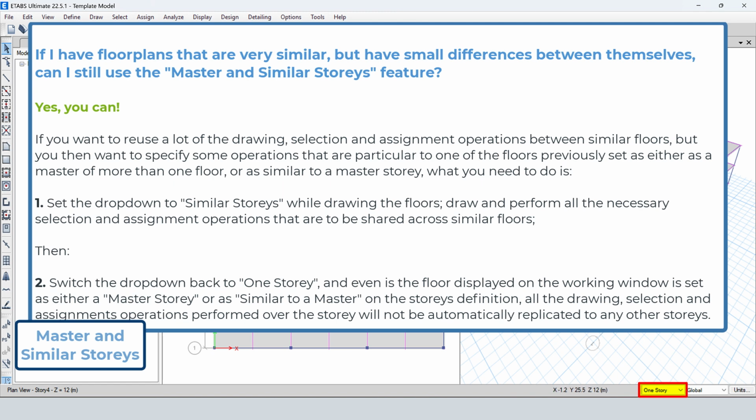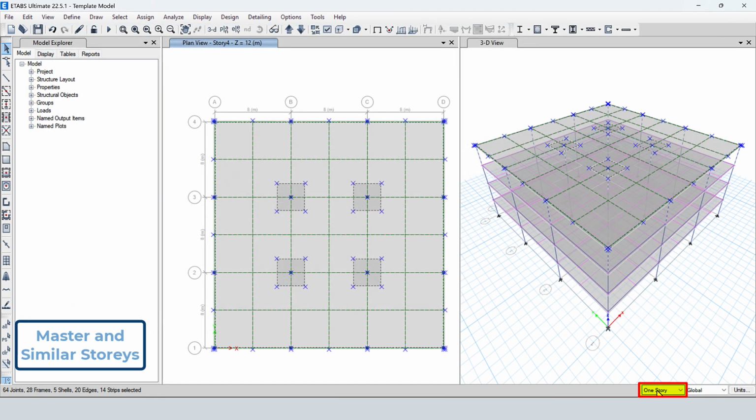This means that, if at some point you have floors that are similar in almost every aspect, but let's say, one of them has a specific load, which is different to the loads of their similar floors, what you need to do is keep the similar stories option activated while drawing the similar floors, select them, and make all the necessary assignments that are shared across the similar floors, and then, once all the information that is similar to all floors has been added, you can just switch the dropdown back to 1 story, to add information which is exclusive to a specific floor. This allows the user to keep all the information added to the model while the similar stories option was activated, as well as allowing to now make changes, including any drawing, selection, and/or assignment operations that pertain only to the floor currently displayed on the working window.